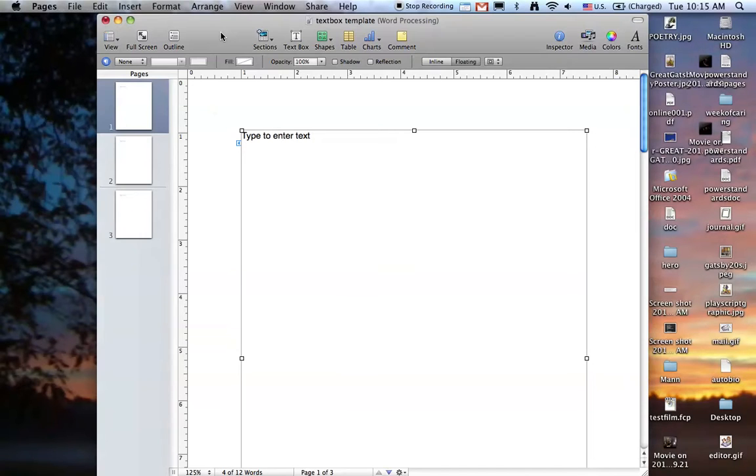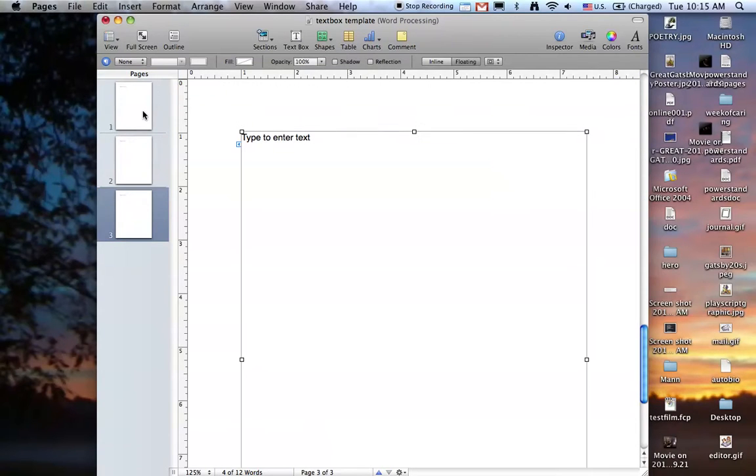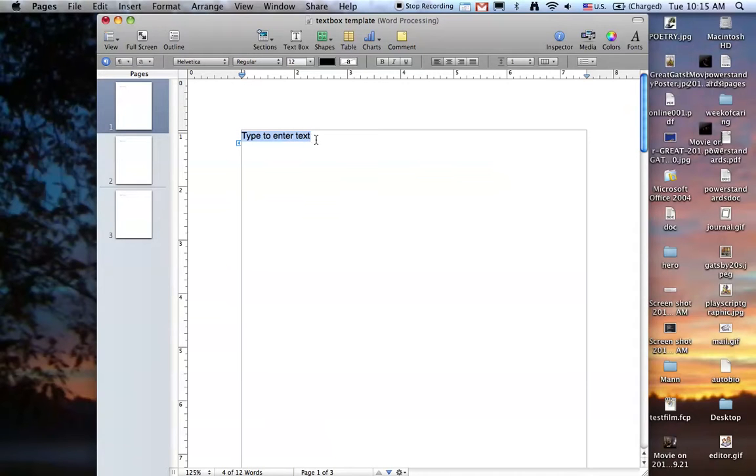Let's look at how we might enter content into our magazine. I have several pages created, and as you'll see, each page has its own text box and is ready to go. Let's go back to page 1 and enter content. Now I could simply highlight and type to enter text.